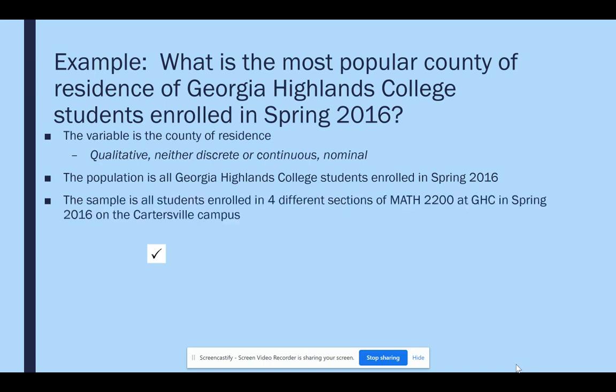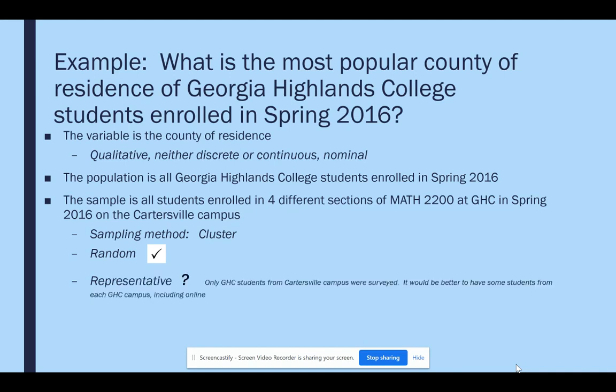The sample is all students enrolled in 4 different sections of Math 2200 at GHC in spring 2016 on the Cartersville campus. It was a cluster sampling technique because you had different sections and you did all the students in each section. It is random because any student could have registered for those 4 sections. Representative, there's probably some question because we're only considering students from the Cartersville campus. Ideally, it would have been better had you had students from each GHC campus, including online. But we have what we have.